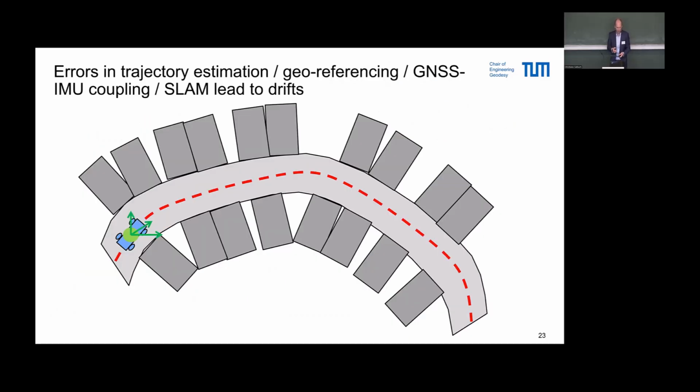So this means in reality, we have a mobile platform. The red path is where it actually went. But the system tells us it was a green lane or a blue lane just because of drift effects. And this is really important, as you will see afterwards, because we need to take this into account. If we have a mobile laser scanning system that walks across the street and we now want to register and georeference the data, we need to tackle the fact that we have drift effects.